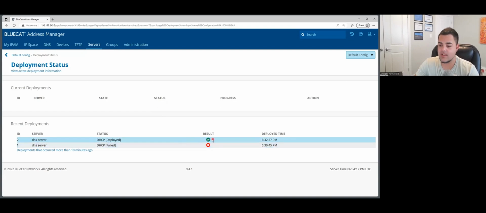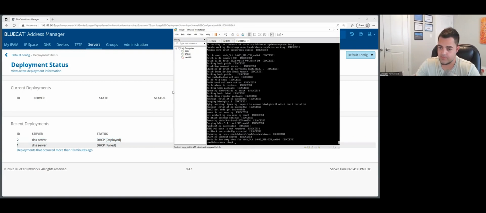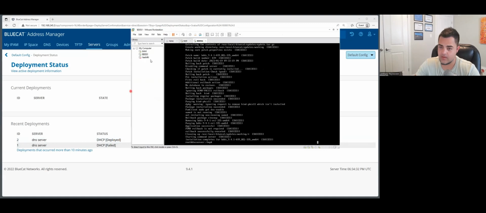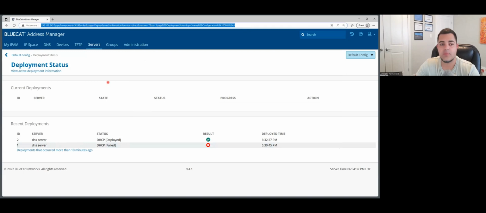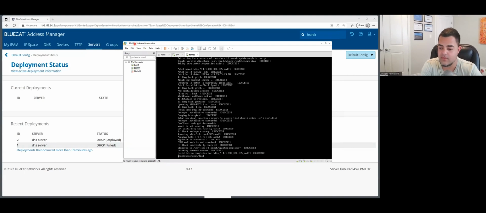Again, we can see here with the green check, the result, it's been deployed. Awesome. And it's always good to verify that. Let me just move this over here for a second. So this is my VM. As you can also see here, I have NetMRI installed. Where did my stuff go? Okay. I'm going to create another video on NetMRI and how that actually works with BlueCat, funny enough.